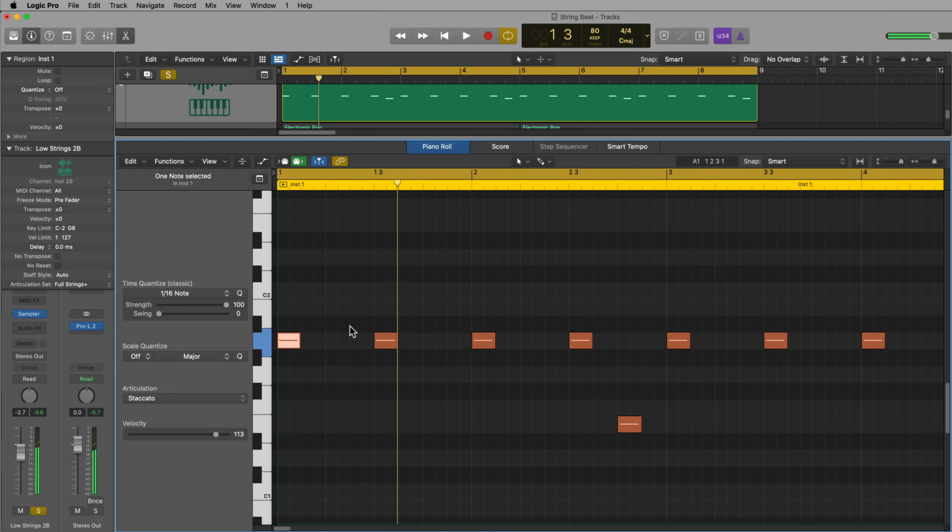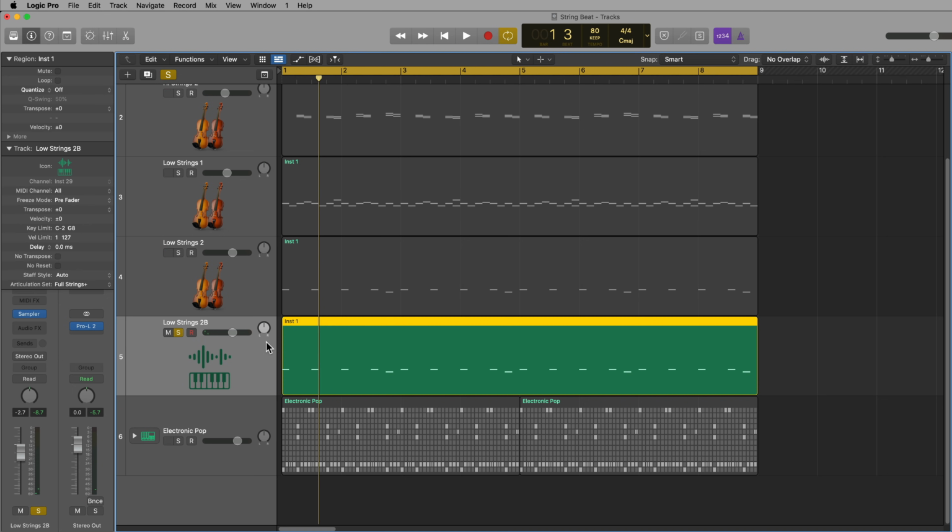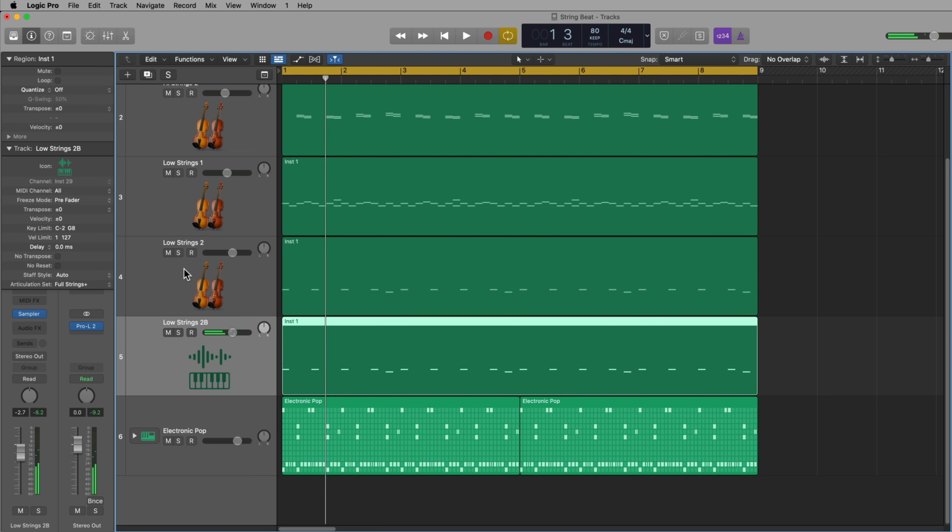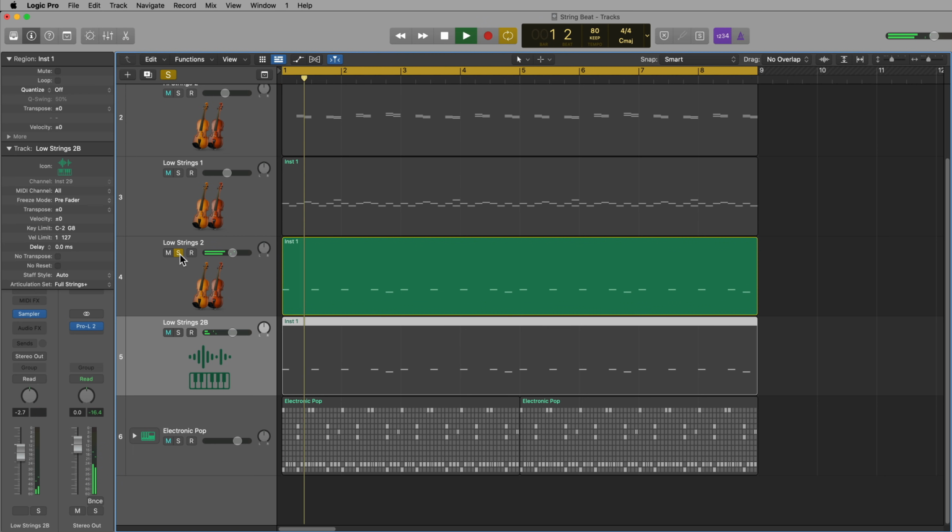Now, fortunately, these articulations are sort of backward compatible. Since I already set these with studio strings, they're also showing up here. Yeah, they're all showing up here as staccato. And you can hear this string patch is a little bit different sounding. Here's the original one. This is more like a group cello or bass section here.